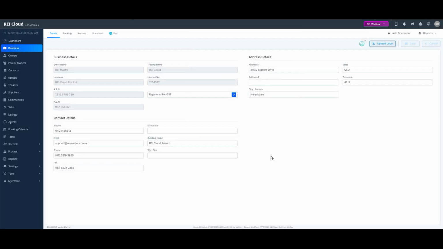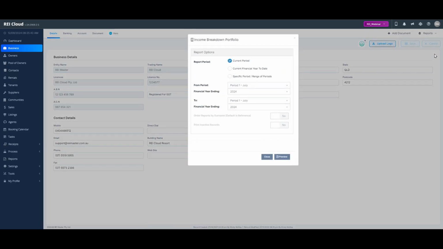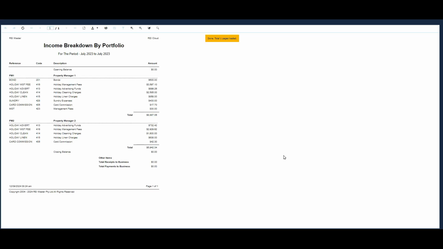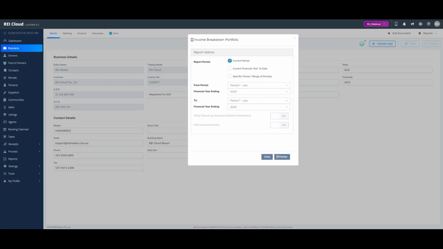Next, let's dive into the business income by portfolio report. This report offers an overview of the total income received for each portfolio. It not only summarizes the overall income, but also provides a breakdown by account code. This breakdown helps you with analyzing the financial performance of each portfolio and understanding where revenue is coming from in greater detail.